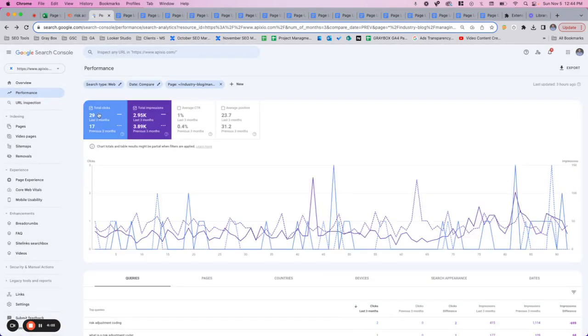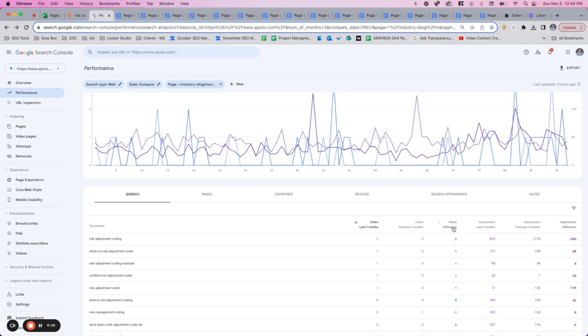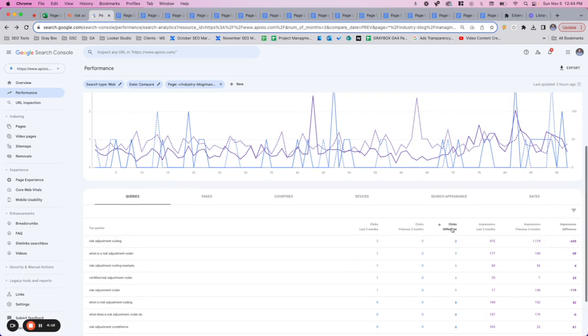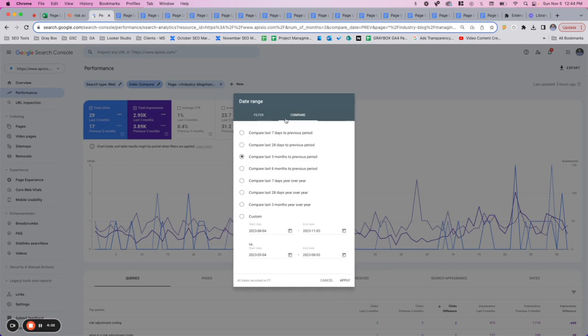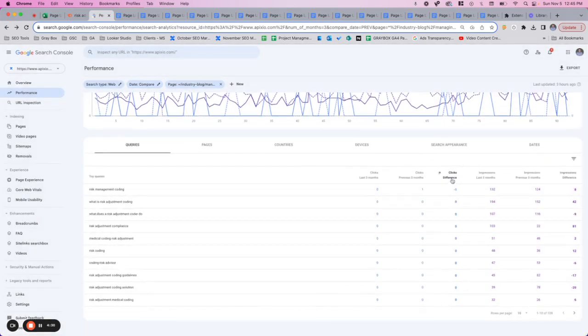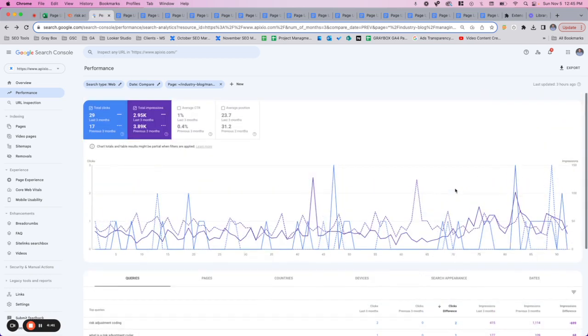Looks like it's done better clicks-wise, but impressions-wise, it's done worse. We'll take a look at the search terms that have gained more clicks and the search terms that have led to impressions loss. So click difference. I did this by comparing: in this filter, you go to compare last 3 months versus previous 3 months. And then you can click on this and it will filter. And so I want to see the search terms that improved in clicks the most.